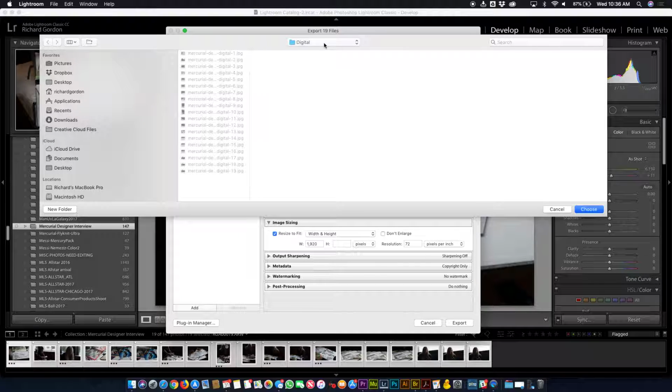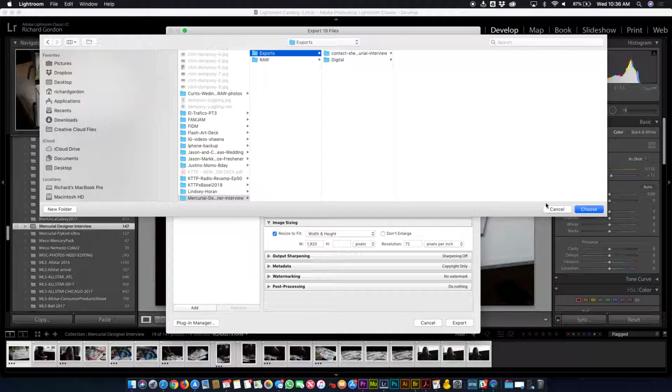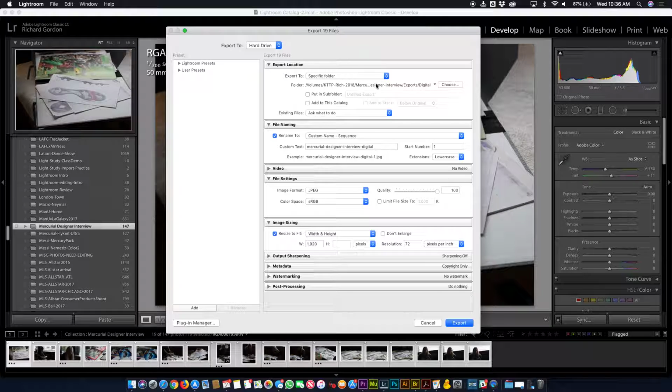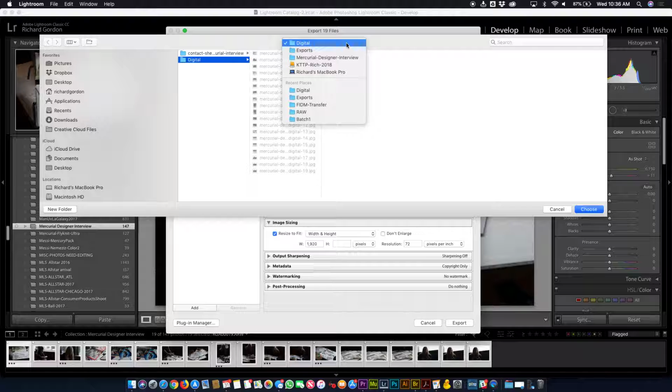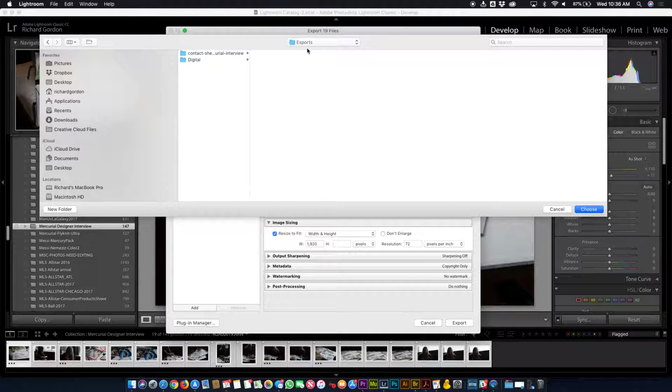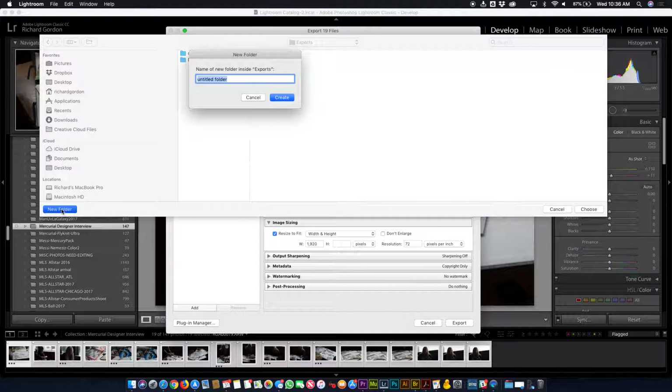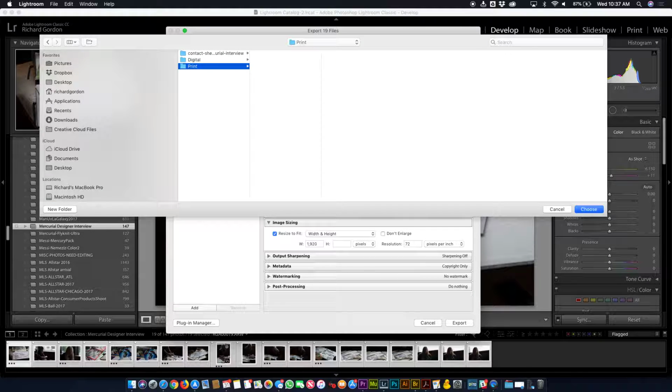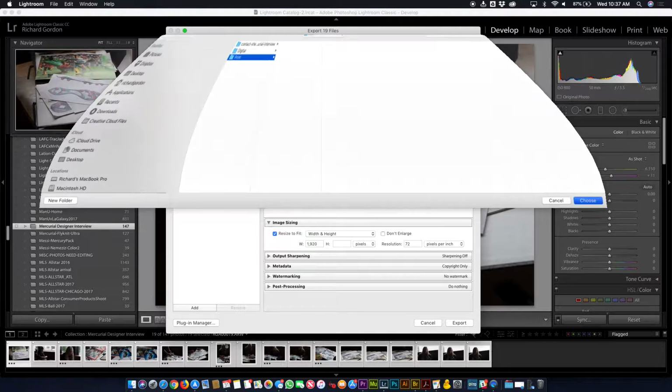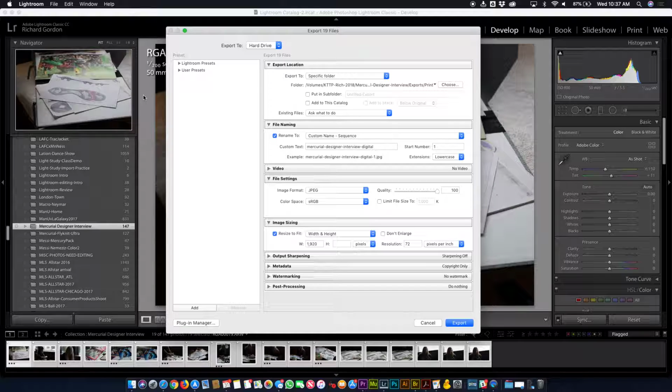The folder. So we should go back to our exports folder. So go ahead, I'll take a step back. In the export location, hit choose. Then navigate back to your exports folder in your hard drive for the project. And in the exports folder, create a new folder called what? Print. And then hit choose. And that's where we're going to save our files.